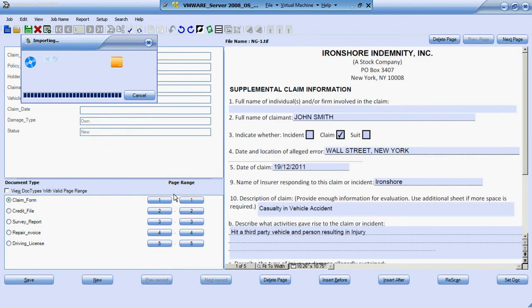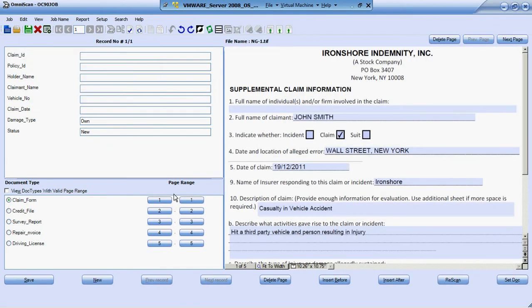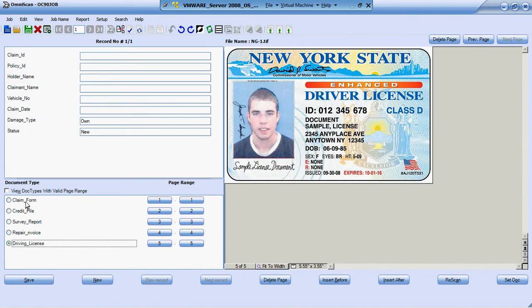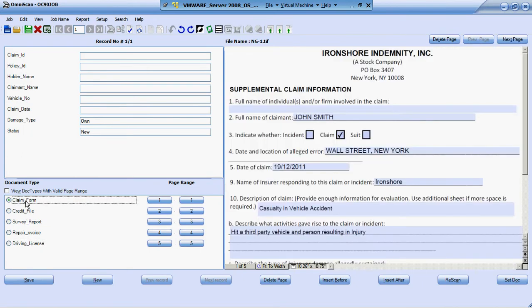Now this is the image in front of you, and you can see the page range has also come up with the document type. So we have 5 documents here, and you can jump from one page to another easily and check the documents. Now once you are done with it, you can populate the fields.